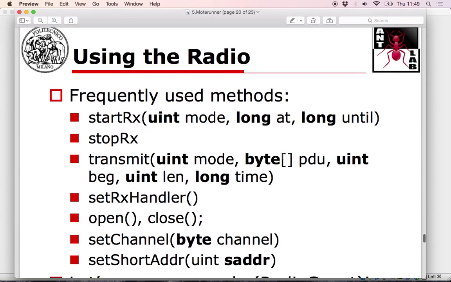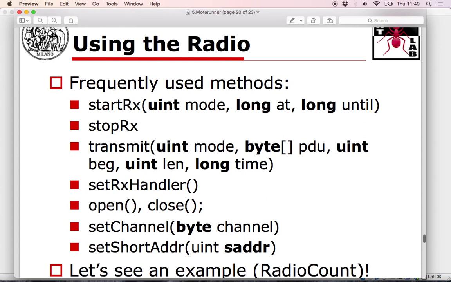Then using the radio is basically easy because you just have a radio object, and the radio class exposes some methods like start receiving, stop receiving, transmit, set the callback for reception, so what happens when a message is received, set the channel, the frequency channel, set the short address of the mote, and all these kinds of methods that you can use to implement several functionalities, okay?